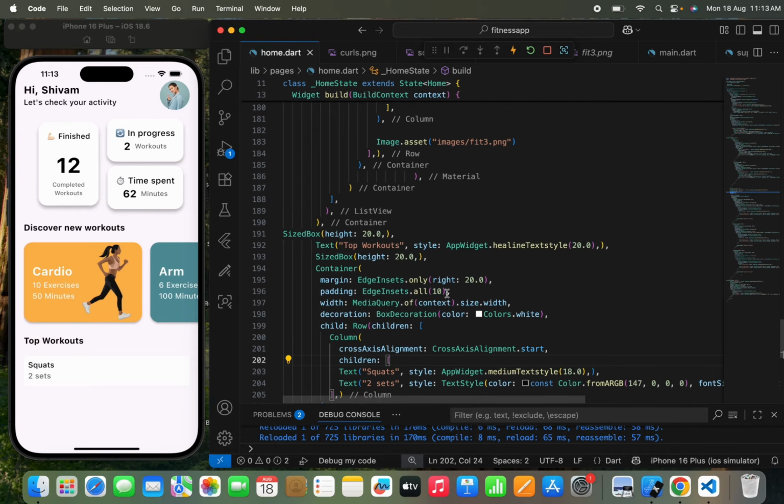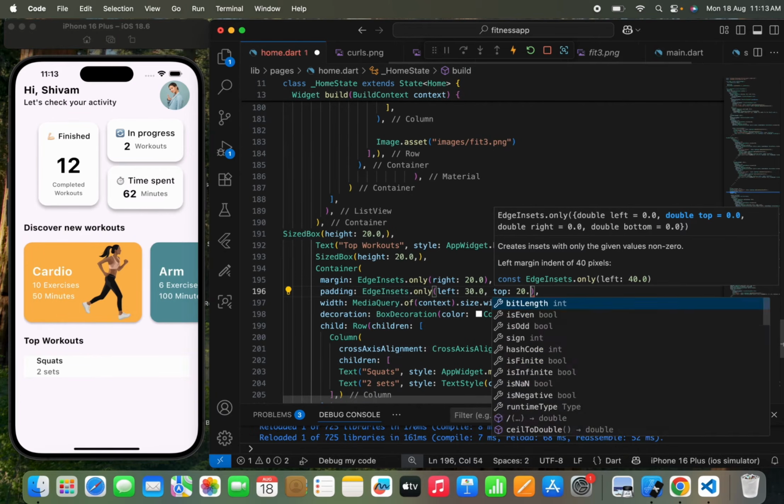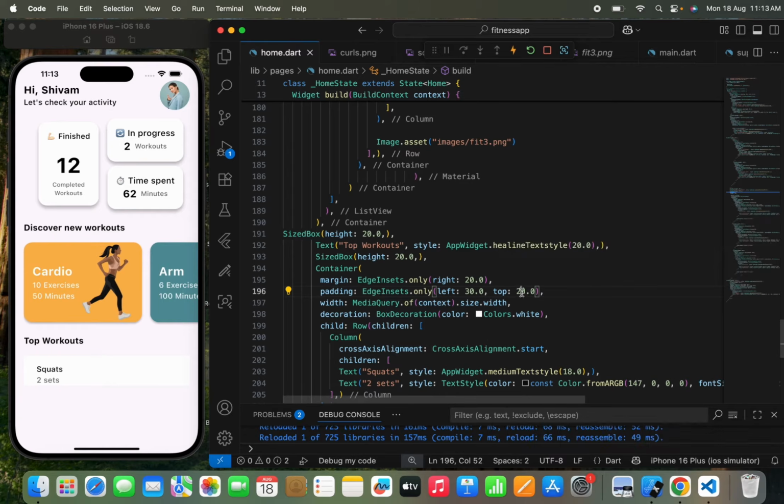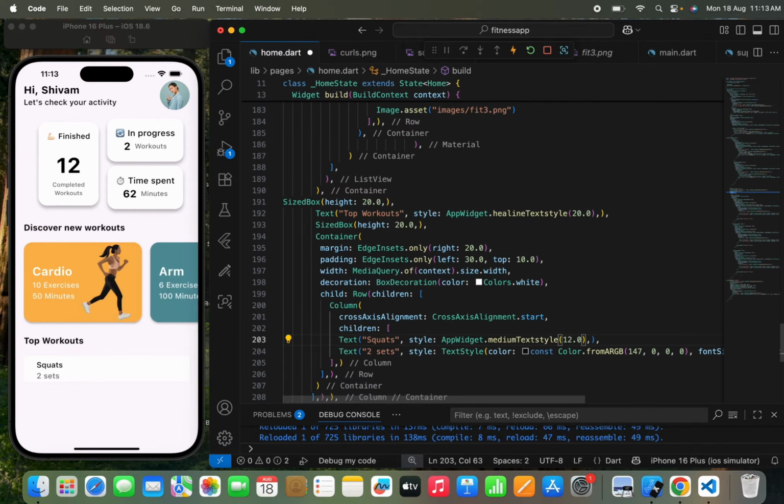I think so we can just write dot only, and from the left let's pass like 30.0, which will be enough, and from the top we can just pass 20.0. 20 will be too much, let's keep it 10, and here I need to increase the font size, let's keep it up to 24. 24 will be too much, let's keep it 22.